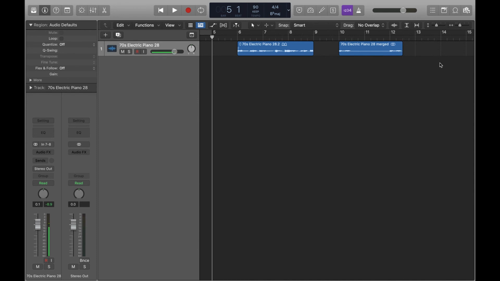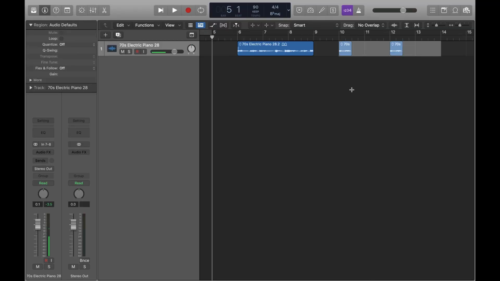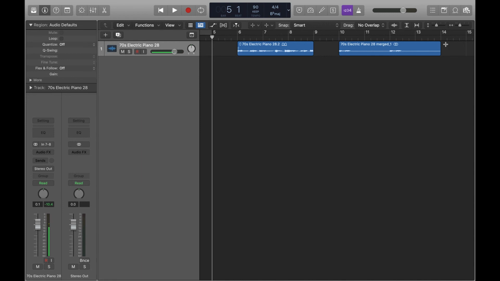But I wanted to go all the way to bar 14. Well, this is where you would press 4 or bring up your marquee tool, and you can select the exact area you want joined together or turned into one region. This is where you press Command J. Enter, and you've created the full 4-bar piece that you wanted.